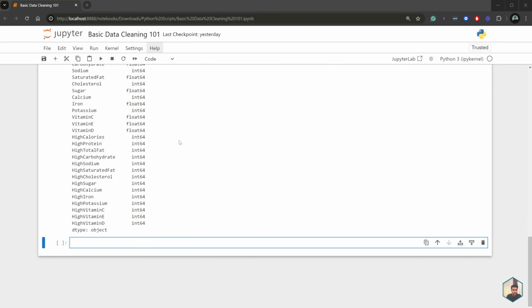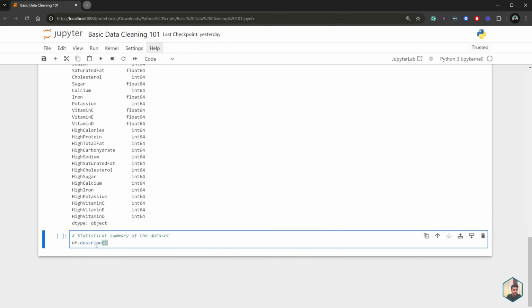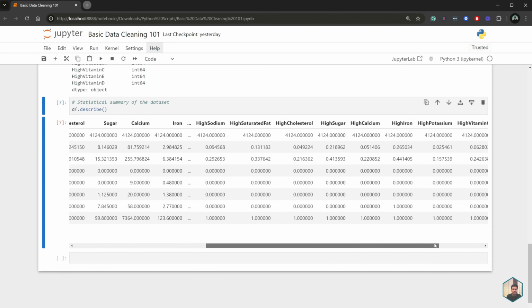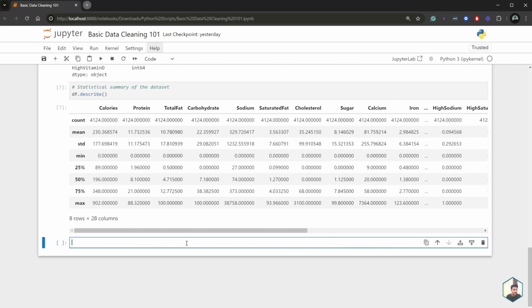Next, to better understand the data set, I like to run df.describe, which gives me a statistical summary of the data set. This gives me the key stats like the count, the mean, standard deviation, minimum values, and maximum values for each of the variables. It's very useful in understanding your data set and getting familiar with it before you go into cleaning or analyzing it. So now that we know how our data looks, we can begin doing our actual data cleaning.